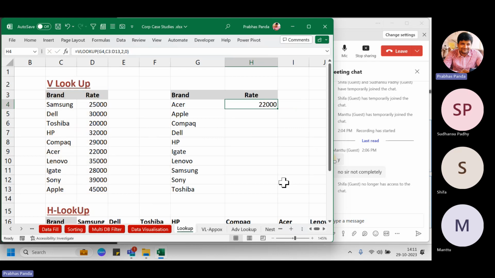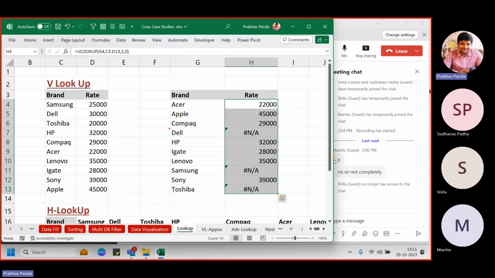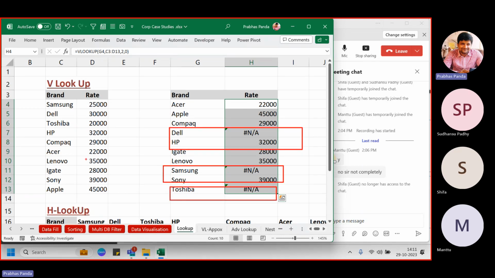The same we can apply for others. So I can select the range completely, Control D. But in certain cases you can see it is not picking the value. Where? Exactly Dell, then Samsung, then Toshiba. It doesn't pick up the value. Is it not there in my master data? All are there. Then why only these three cases?